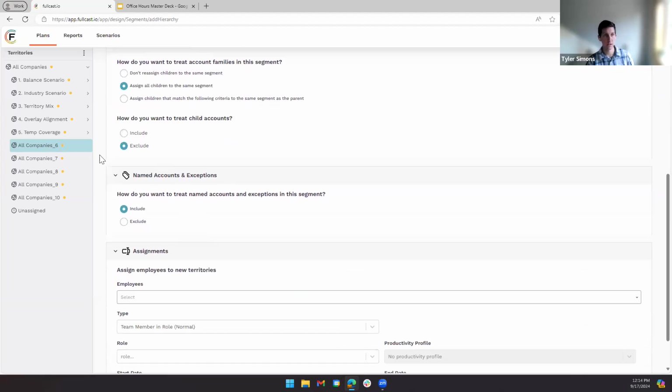Named accounts and exceptions. Most everyone knows that we move accounts manually from one place to another, and we've got those little green and red pins next to the accounts when we name them as an account or an exception. So after you build out the territories, if you do any of that manually, you can choose to include those named accounts and exceptions in the balancing criteria, or exclude them. Most customers will leave this as include, because that is a part of your overall territory potential, which is important for the overall balancing of everything.